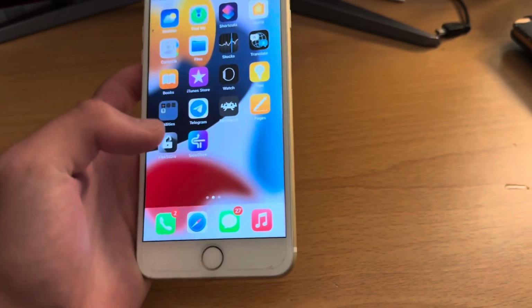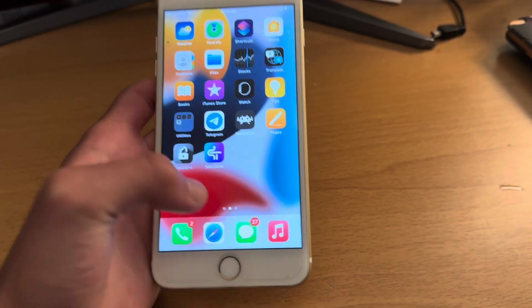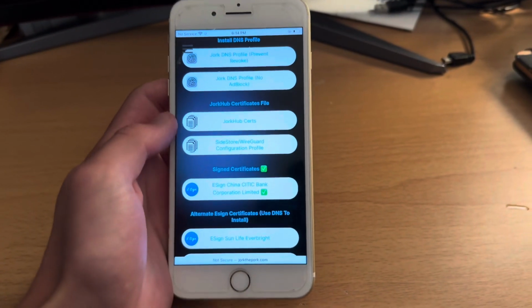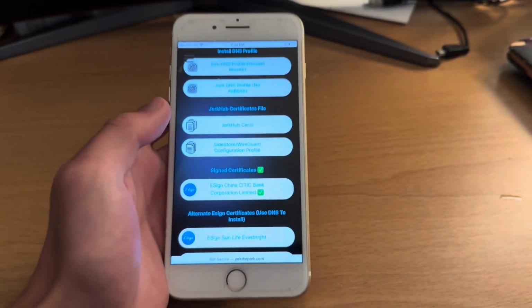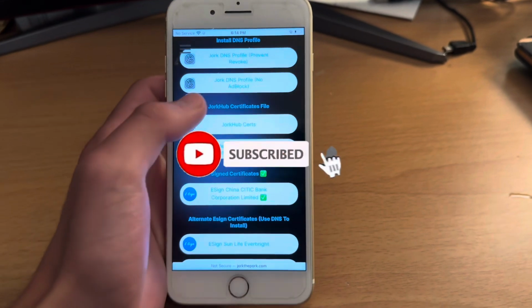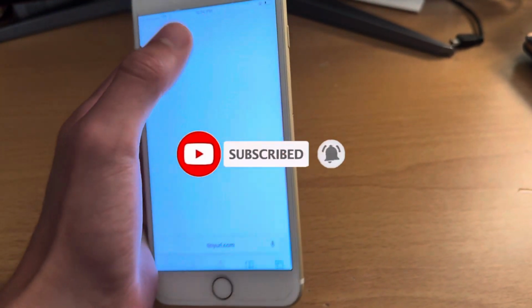For those of you who are not using sideloading for any malicious intents, here's what we're going to do. The first thing you're going to do is head to jorkthepork.com, which will be in the description. This is my own website. It does not host any apps that violate YouTube's policies. And you're going to want to install this DNS profile.